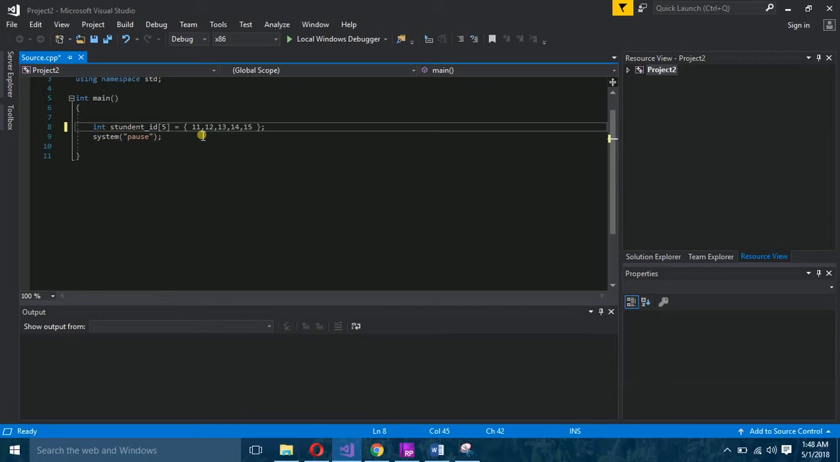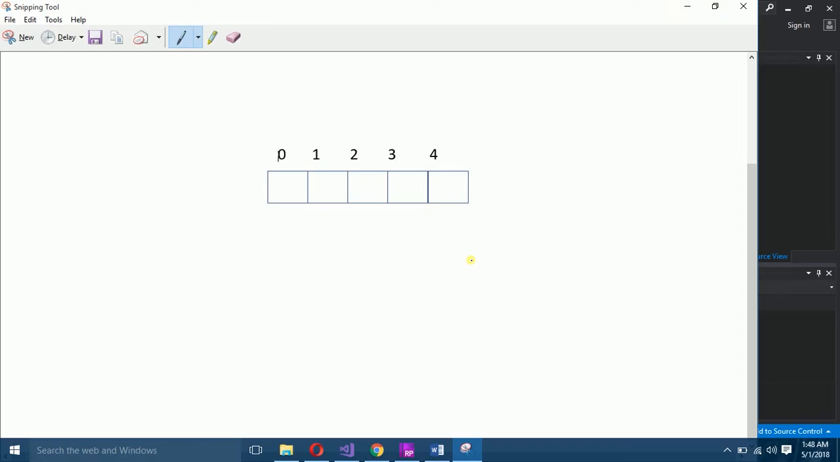Array has advantages and disadvantages. First I will show you what the advantages and the disadvantages are. This stores the data in a contiguous way. This is like an array. An array starts its first index from 0 and ends at 4. So it is an array of 5, but it starts from 0 and ends at 4.